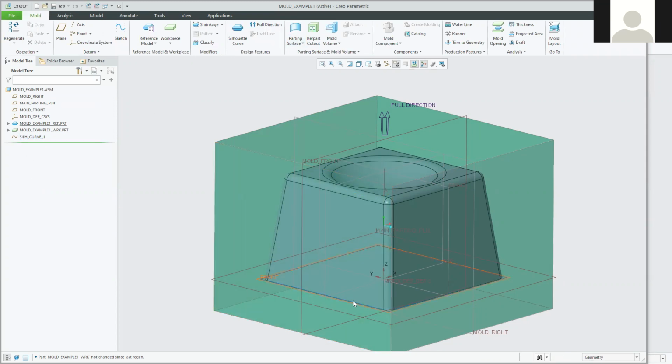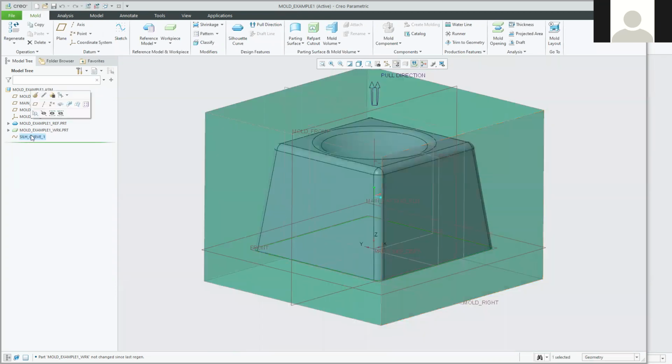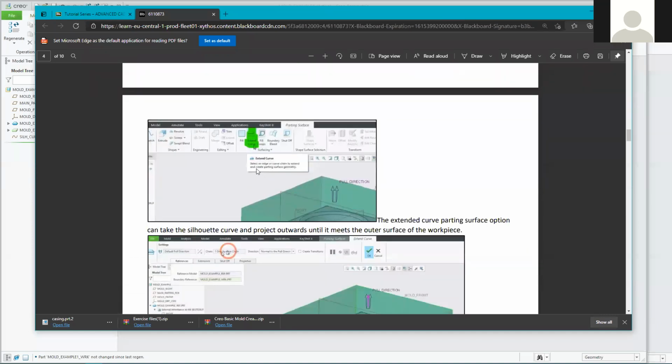It's highlighted currently. I can't select it in the graphics window because it's obscured by other geometry, but I can click on it in the model tree. So when I come to select it in a second, it will be easier to select it from the model tree rather than trying to click on it in the actual graphics window. So the next step in our path towards creating a splitting surface to split the mold into two.